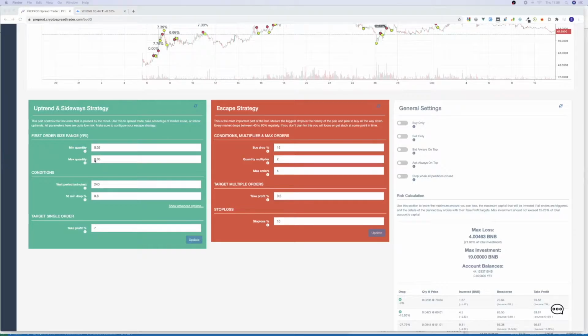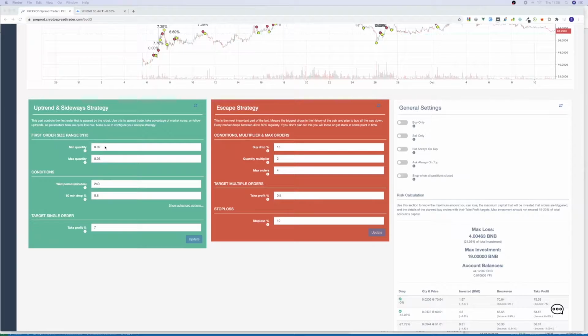So min and max quantity, I already explained. It will take a random value between these two boundaries. This is to avoid leaving footprints and always buying the same quantity. It's not necessary to use this functionality if you are in a very liquid market and you have small sizes. You can put the same digits at the same place in both text boxes.